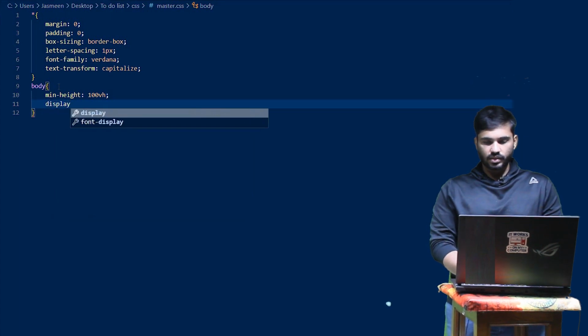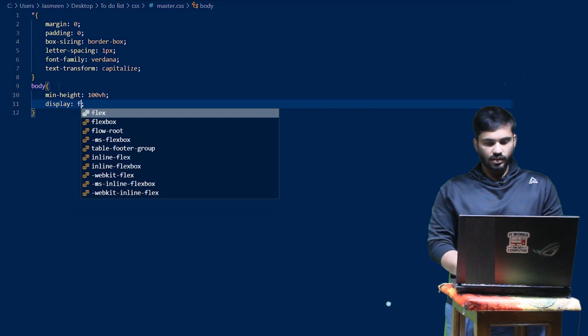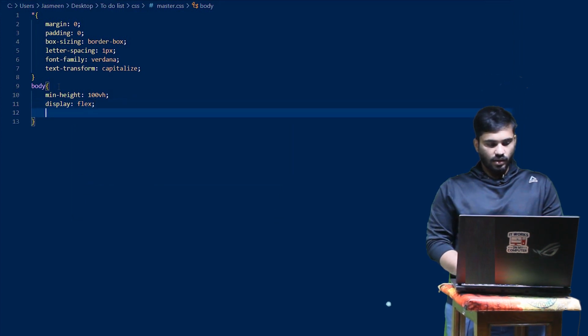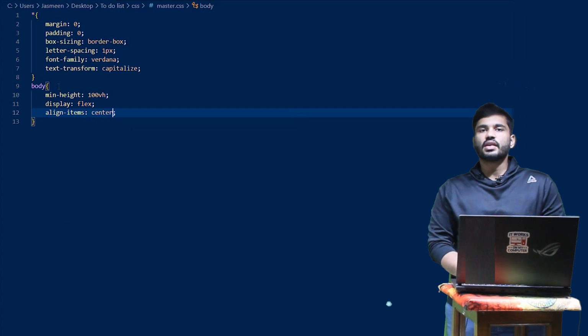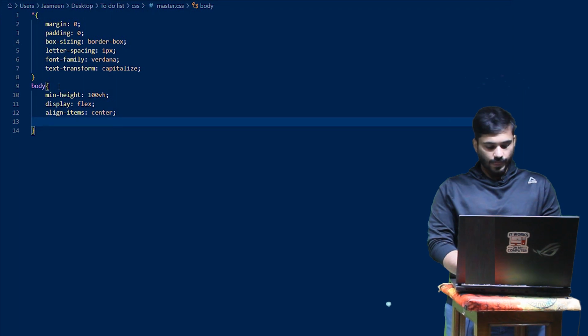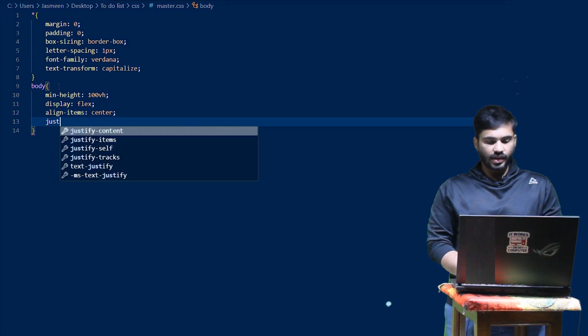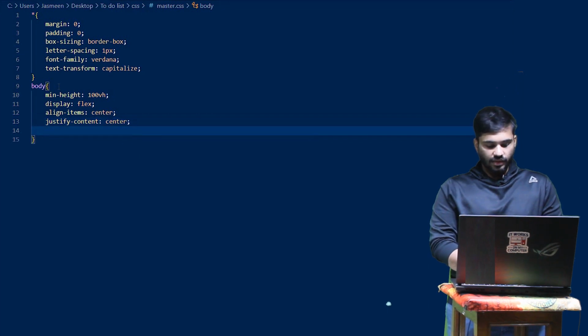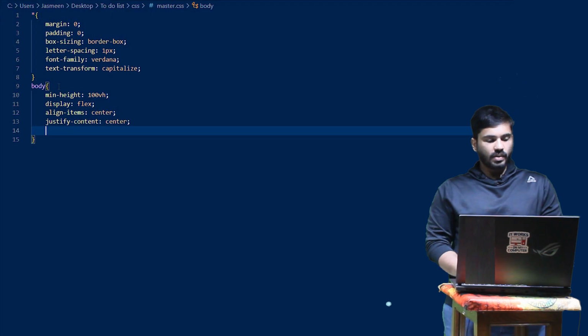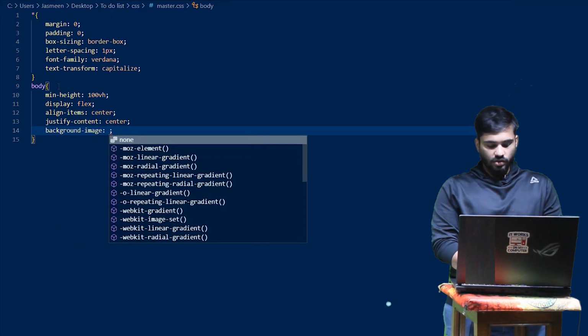Display flex, align items center. This will center align all the items inside the body tag. Justify content center. We'll give it a background image. For that, we'll use the property background image. So we'll give the URL.